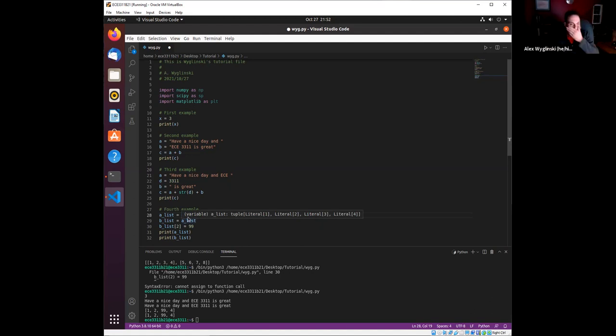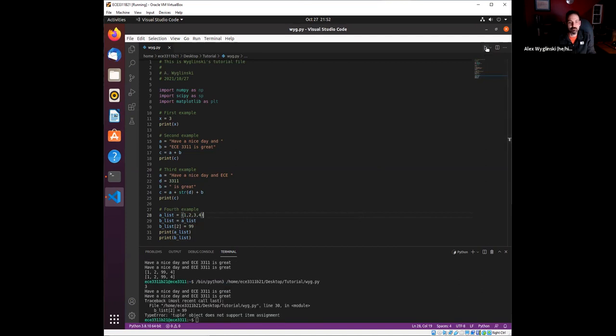Tuples are almost similarly defined as lists, except that it's round brackets rather than square brackets. But let's say we try and change an element in a tuple. If we do that, error, because a tuple cannot be changed. It's immutable, right? So now we got that. Let's change that back to a list.